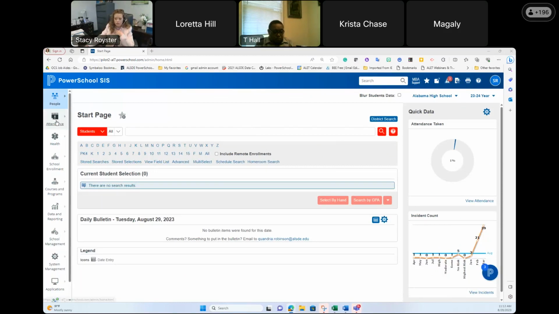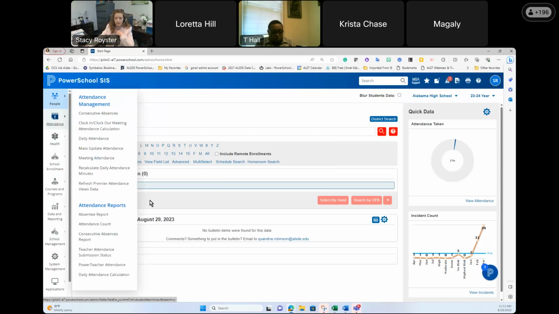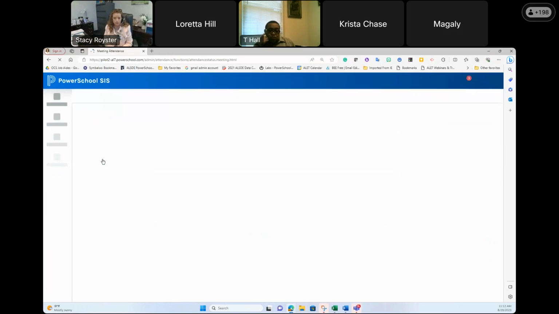So I'm going to go to attendance, and down here I've got this meeting attendance link. If you're in the old UI, when you're under the functions list on the left and you go to attendance, it pops up a screen that has a lot of tabs. One of them is meeting. That's where you're going to go. This is the same screen that I'm going to see.